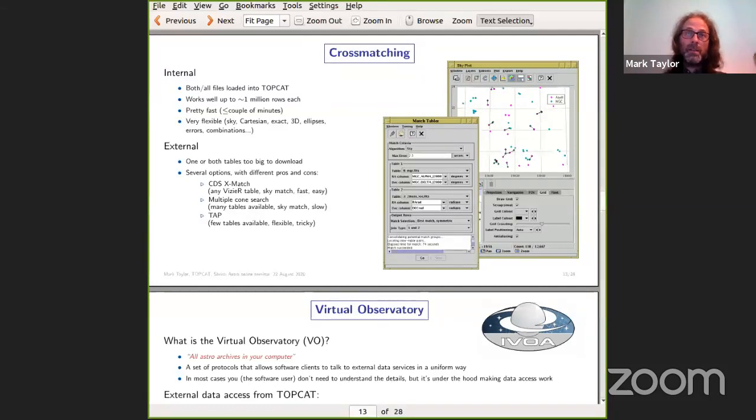And then you look at the second table, tell it which the position columns are there, and tell it how far away an object in one catalog has to be from an object in another catalog to count as a match, and then hit the button and it will go off and go through all those objects and work out which ones correspond, and give you a new table as output, which is the join of the two input tables.